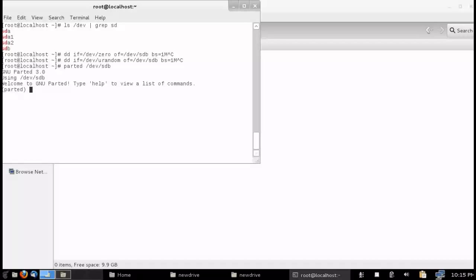So the first step, what we'll need to do is we'll need to make a label for the drive. So we're going to type in mklabel, and in this case I'm going to be using the traditional MS-DOS label. You can use GPT label if you want, but you'll most likely want to use MS-DOS.